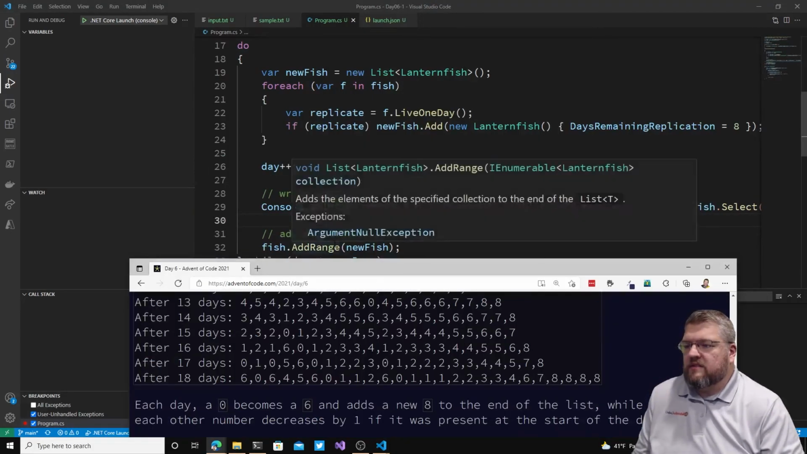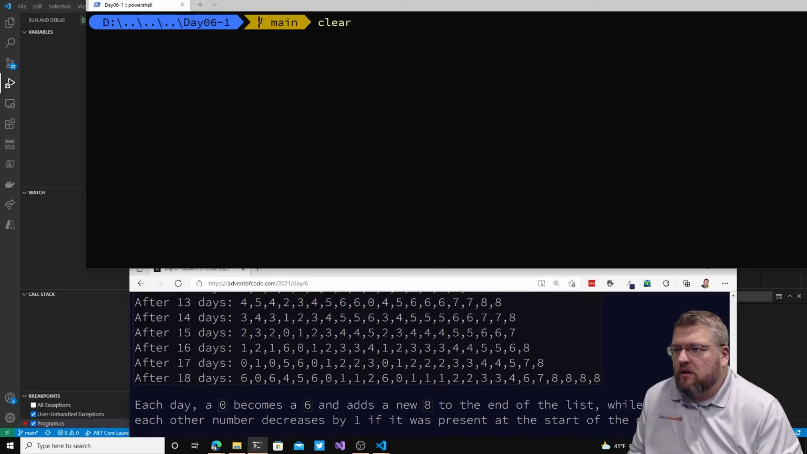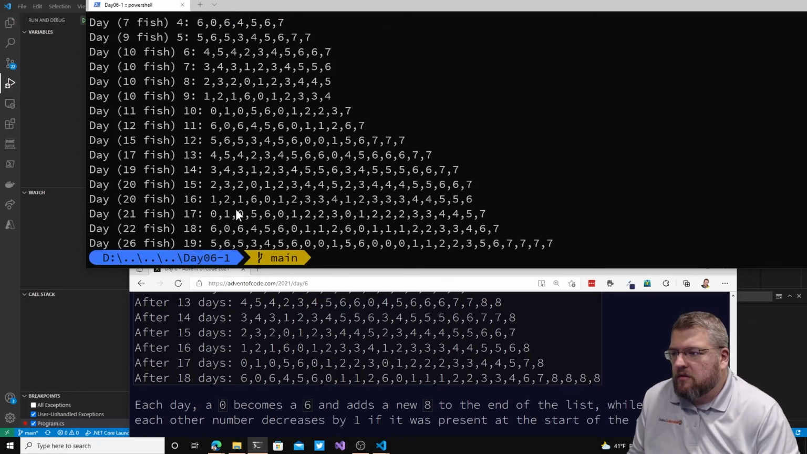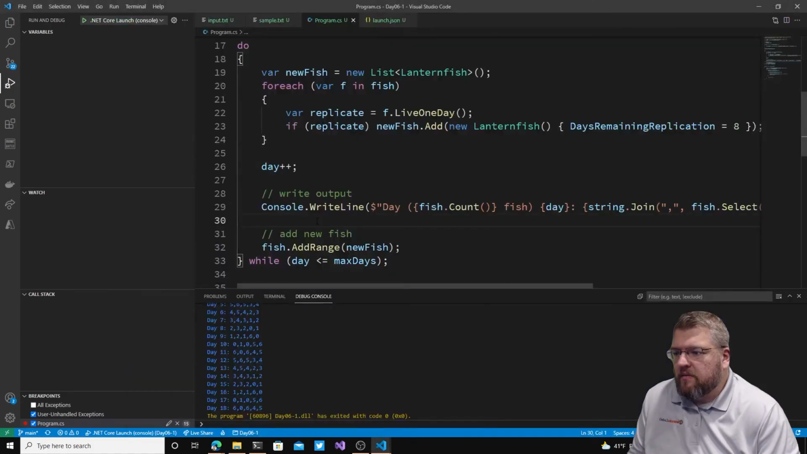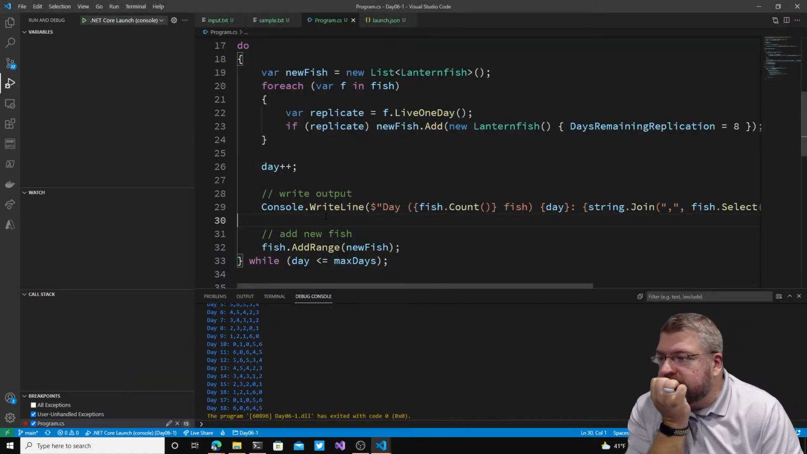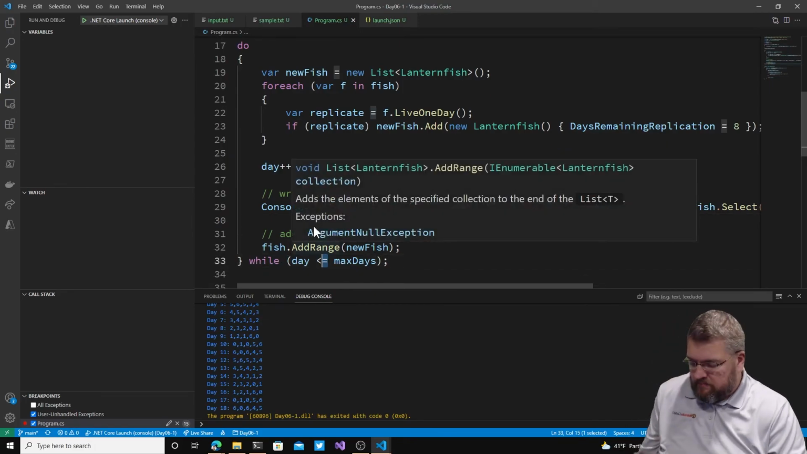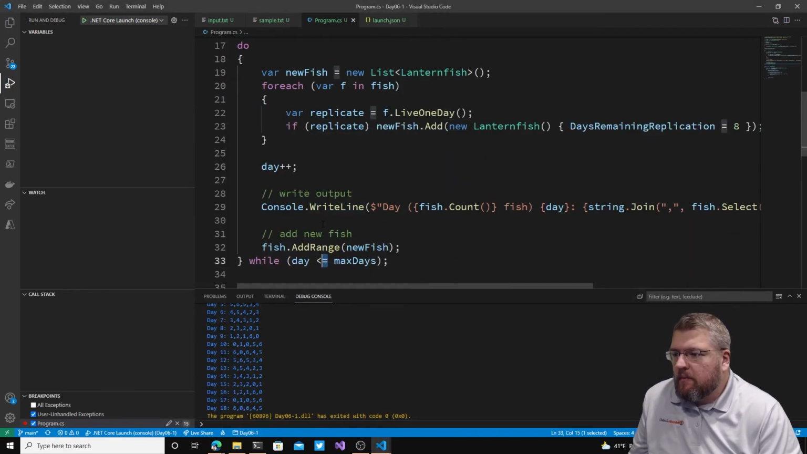All right, let's try this. 26 fish. That's what I was expecting. Ooh, but it ran another time. Ooh, 6, 7. Hold up. Oh, it ran one more time. Hold up. Maybe my loop is wrong. I think my loop is wrong. So I should count day 1 as the first iteration.